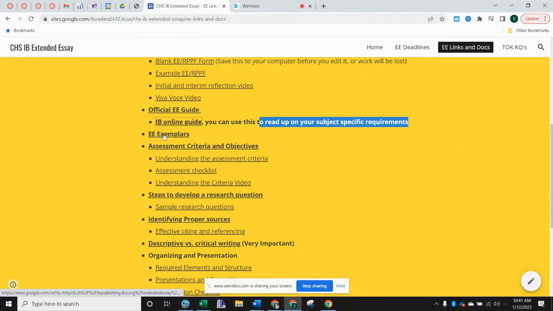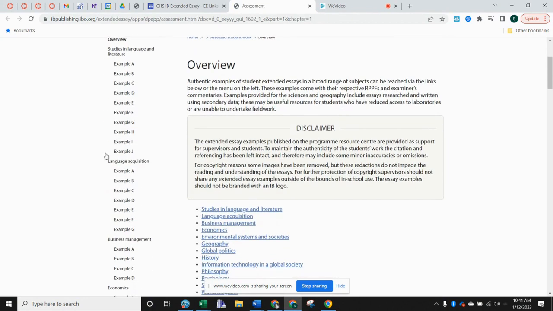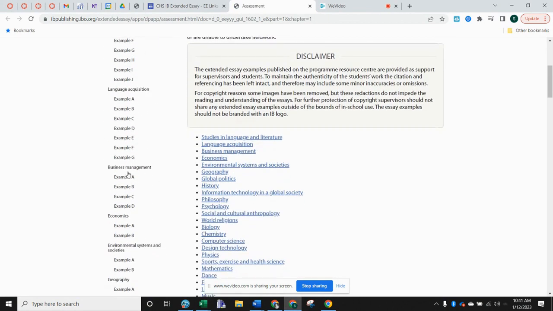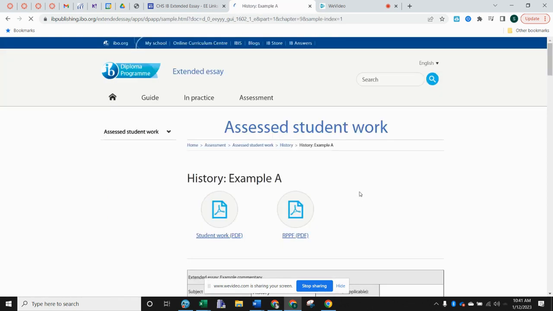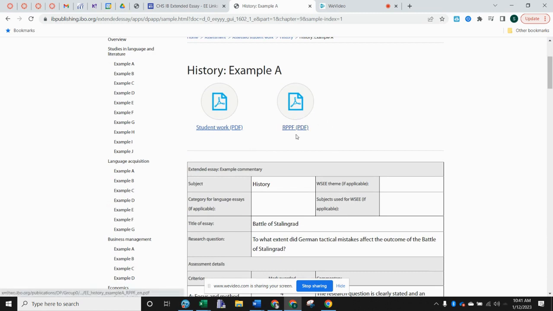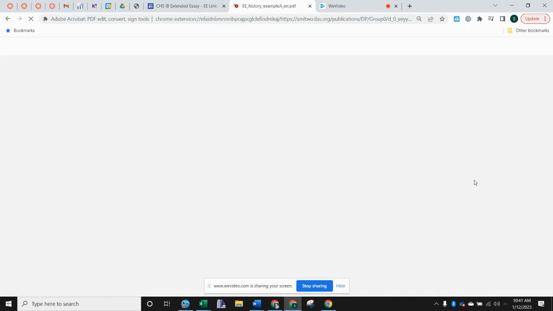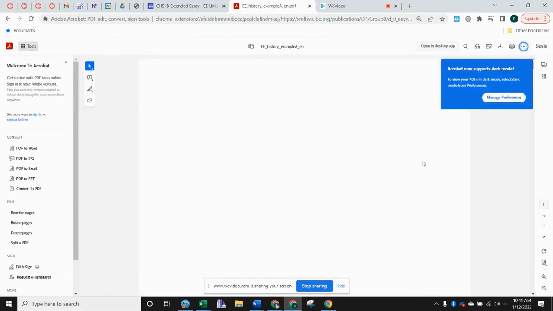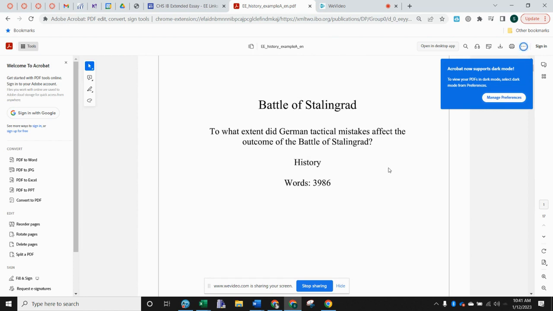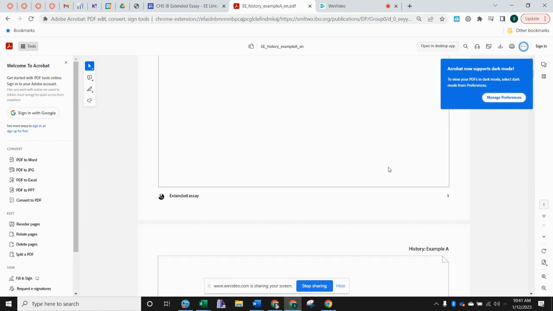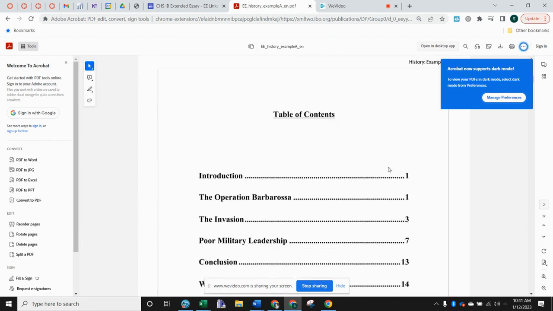EE exemplars. These students have to read through one of these exemplars. They pick whatever they're working on, and they have to pick an exemplar and read through it. You can see there's an example of the student work. Here's what an extended essay looks like. Notice the title page. Notice their name is not on it. You don't have to worry about that. That's what I have to worry about.